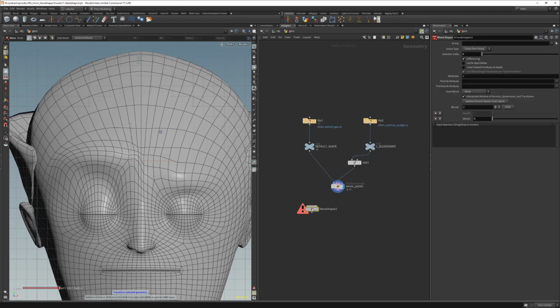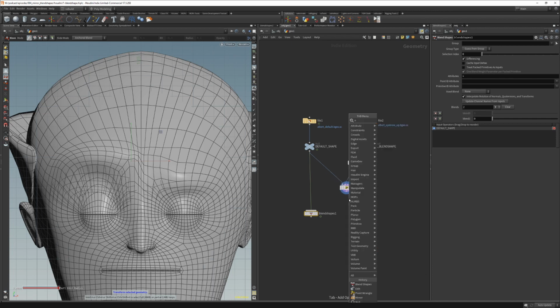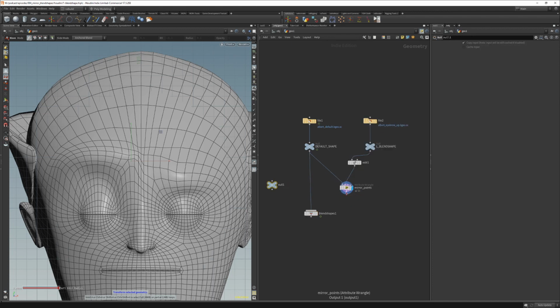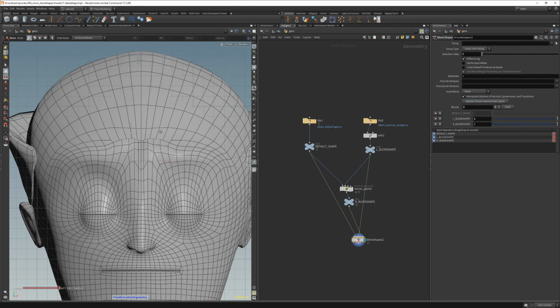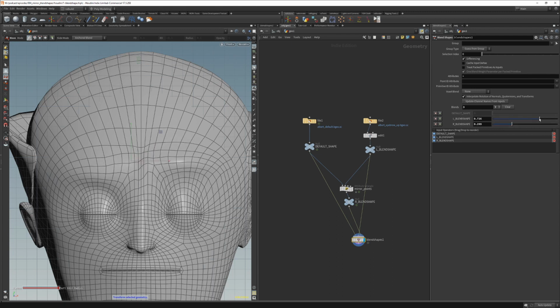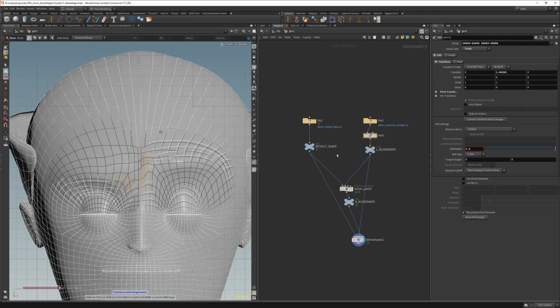So now we can set up our typical blend shape workflow. Create left and right outputs and connect them to our blend shape node. And let's see the results. You see that everything works nicely. So this is a simple way to set up a blend shape mirror setup.